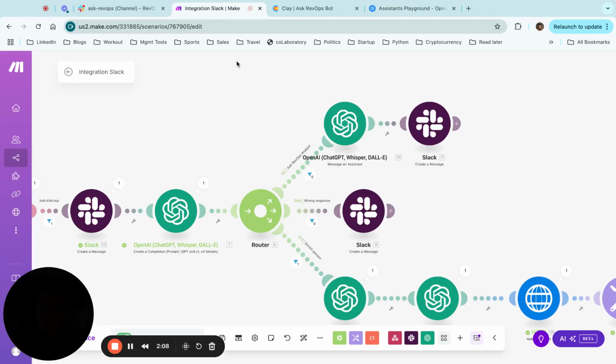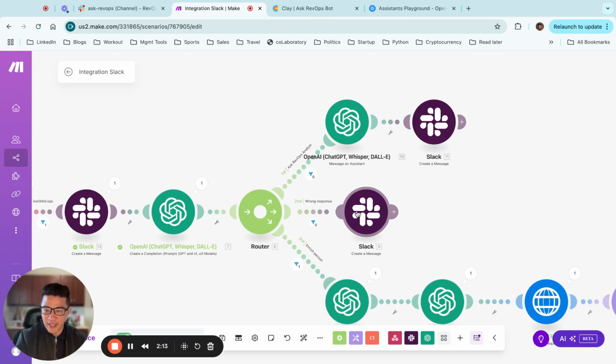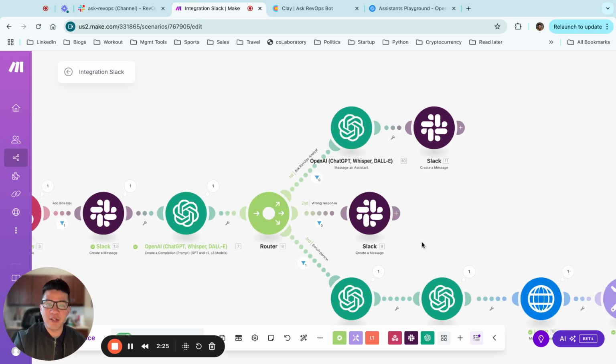That's the first branch. The second branch is it can't find the right response, so it just sends back like, hey, this isn't the right response. I have not extended this a little further. Ideally, it breaks the loop, and then it manually messages the RevOps leader to then insert themselves to answer the question manually. And then lastly, this is the enrichment workflow.